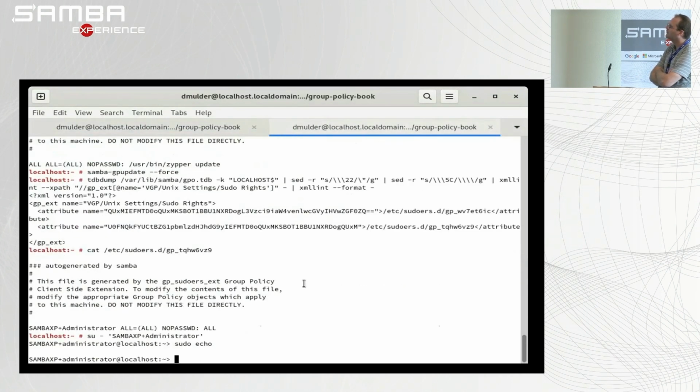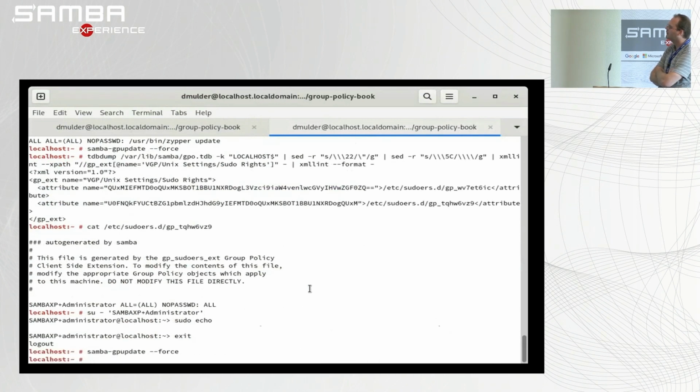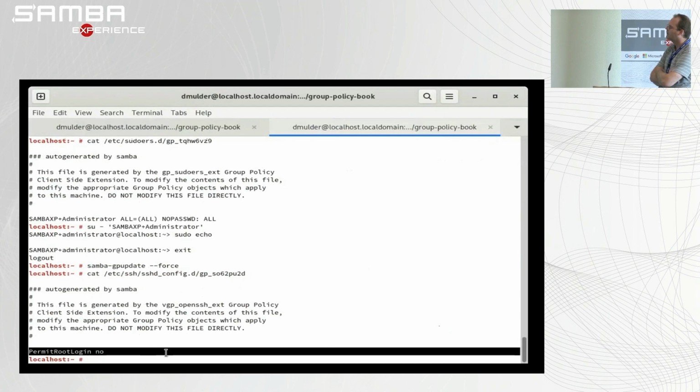We have to go back to our root console and force that policy. And after we force the policy, we will see that it's been applied. If we take a look in our SSH config, we can see that that policy has been forced on the system. So now root cannot log in via SSH. It's forbidden.